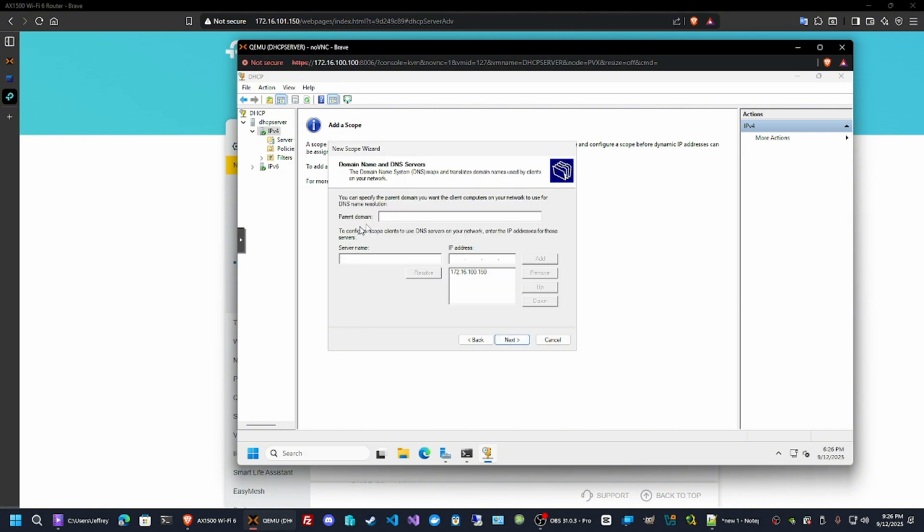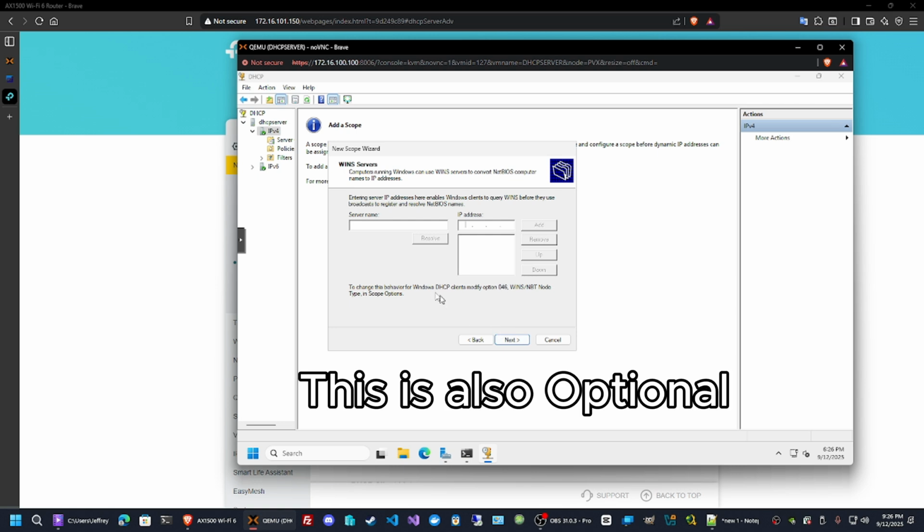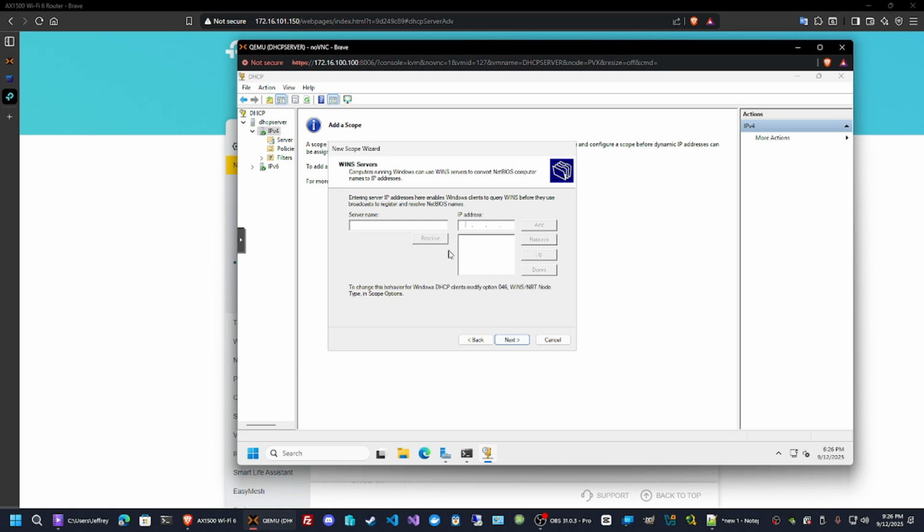Next, you can have a domain name if you want. I'll just put this as test.local. Next, you can also leave this off if you want. This part, you can skip it. This is like an old feature, but it's still being used supposedly. So you can just skip this part.